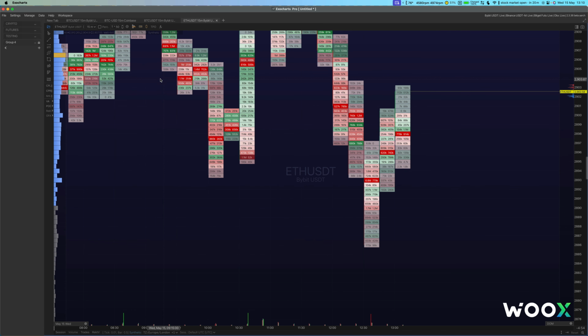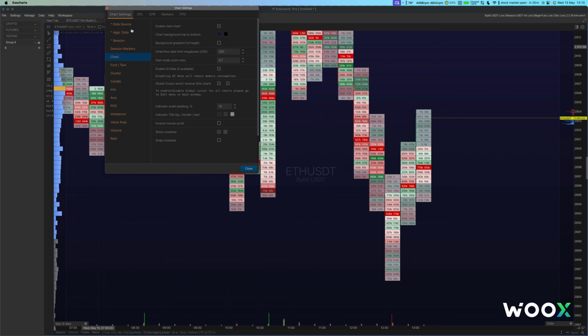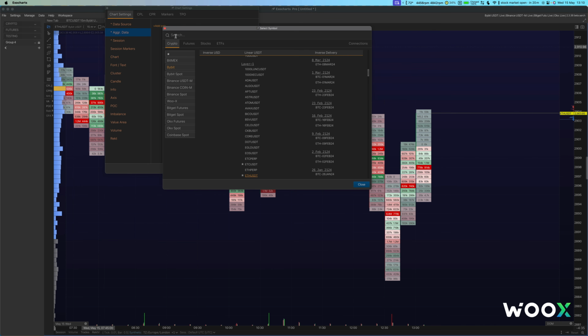So what we've got here is ETH data, and it's important that we're looking at ETH candlestick charts here. So when you sync the price, the candlesticks you're seeing are from the master pair, and it's just adding in that additional volume, etc., from all the other pairs you need. So chart settings, aggregated data. Now let's add in Bitcoin.